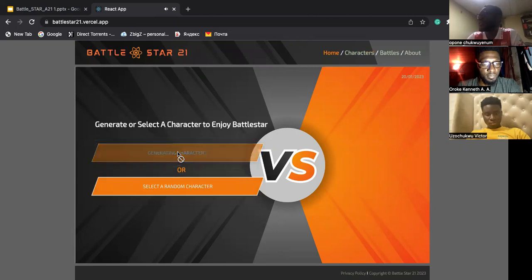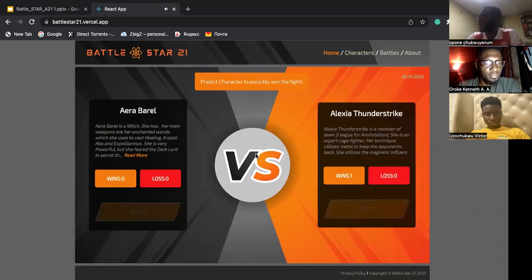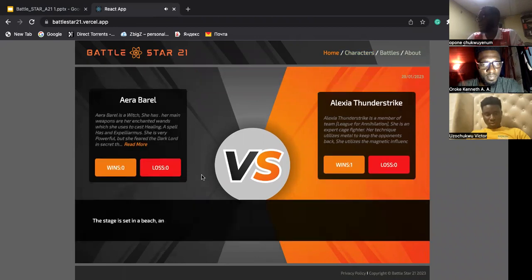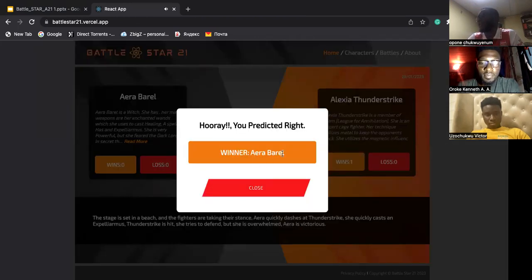generated characters. So I'll generate a new character. So it has generated one, it has generated the other one. So it's telling us to predict who will win this fight between both. So I'm going to pick Ira Barrel and simulate this fight. So the stage is set on the beach. She's creating a story between these two fighters. Era is victorious. So I predicted correctly, basically.